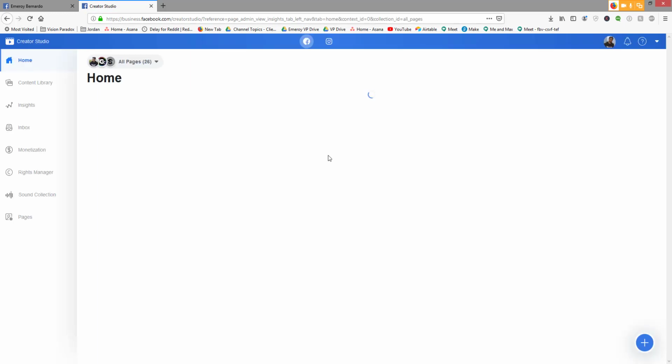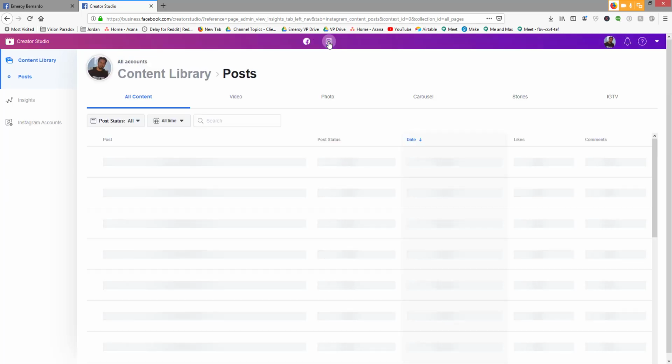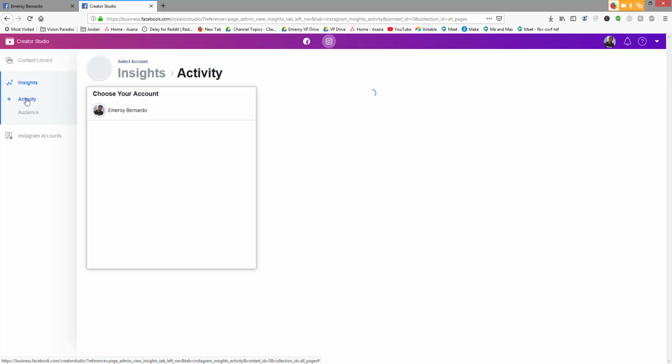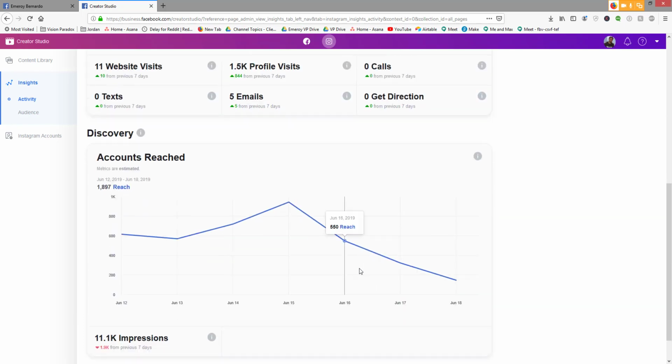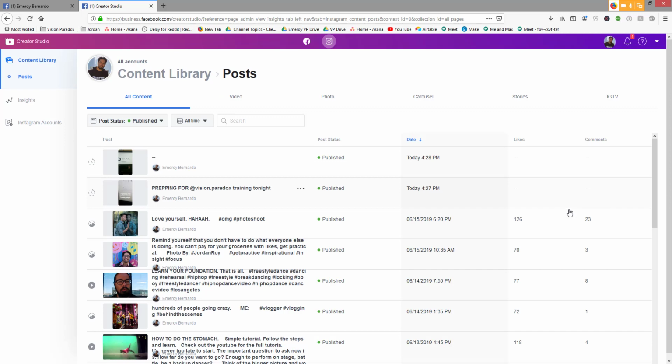Creator Studio. Not a lot of people know this, and I've been seeing it in Instagram groups lately. It's like, oh, I just got invited to Creator Studio. Then you go here, and I think it should show the data. This is my published posts. This is still new to me, I haven't used it. So Insights, choose this account. No, that's not it. I'm still playing with it.